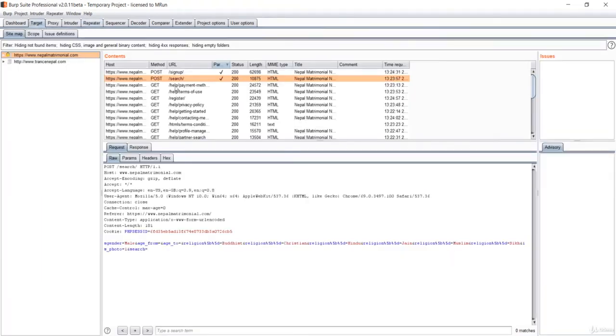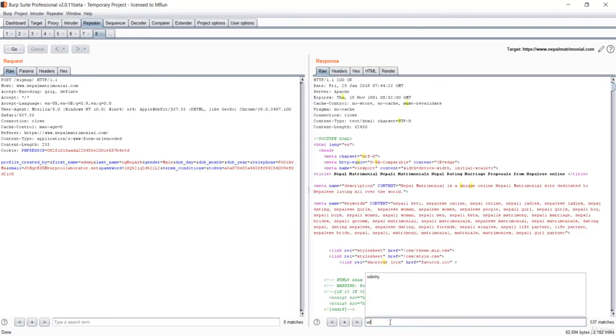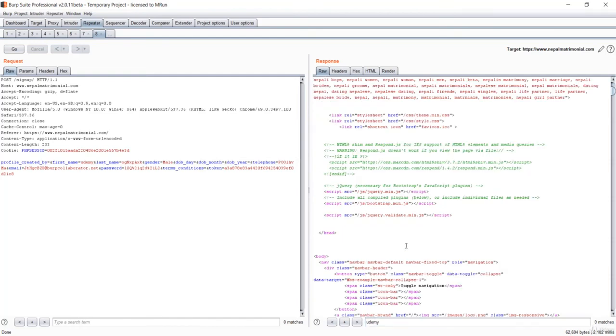So let's go for another and see for the sign up. Let's send this again to the Repeater, and you could see we have a bunch of parameters over here. So let's search for this first name, or put something like Udemy, and see if this works. Let's press go. Let me search again for Udemy, and it is showing no matches. That means this is not vulnerable.